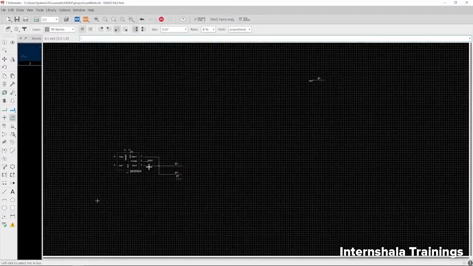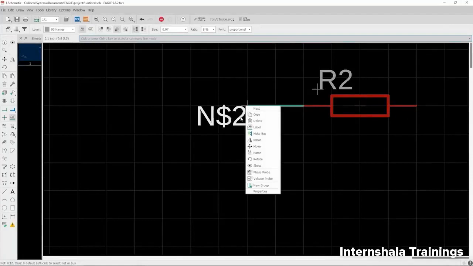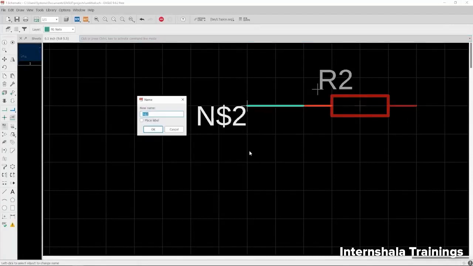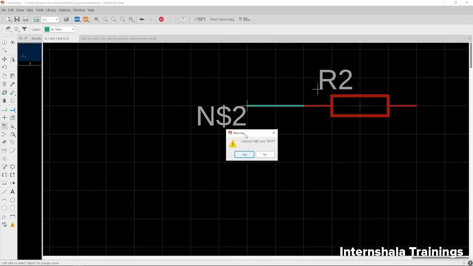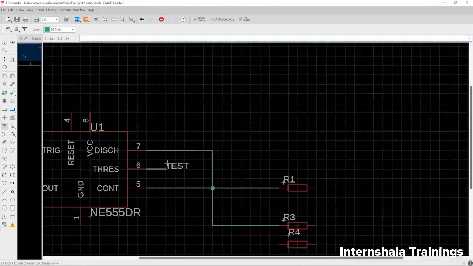Now in order to do the connection between this pin and this pin of the IC, again I have to give the same label to this particular pin. So I will right click on this net, click on Name, and here again I'm going to write test, and then click OK. Now this dialog box is asking whether you want to make the connection between this net and that pin of the IC. I'm just going to click Yes, and that will make the connection between this terminal of the resistor and this pin of the IC.